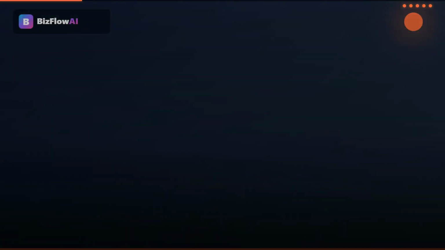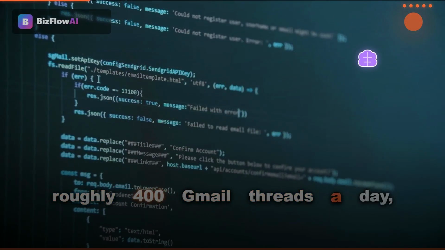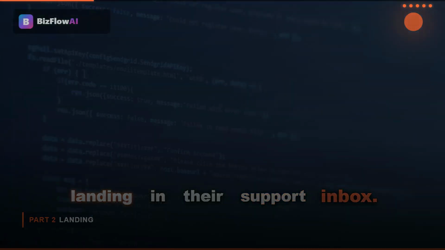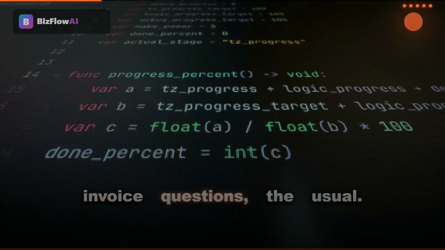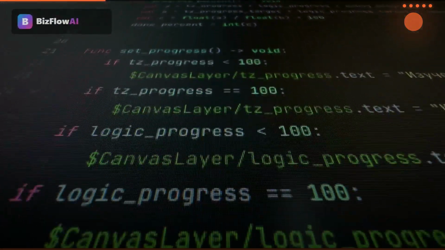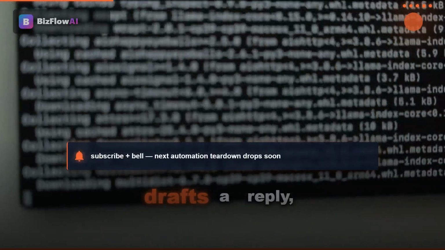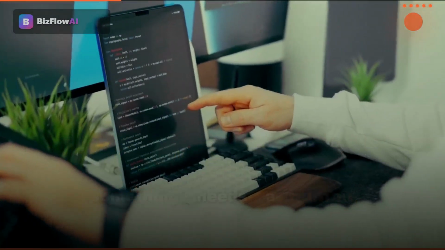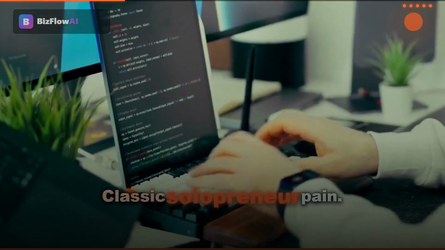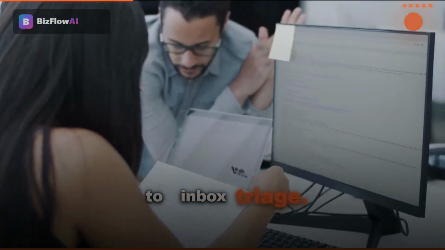Here's the setup. A small services business, roughly 400 Gmail threads a day landing in their support inbox. Quotes, follow-ups, invoice questions, the usual. They wanted an AI agent that triages, drafts a reply, and pings the owner on Telegram when something needs a human. Classic solopreneur pain. 2 to 4 hours a day gone to inbox triage.